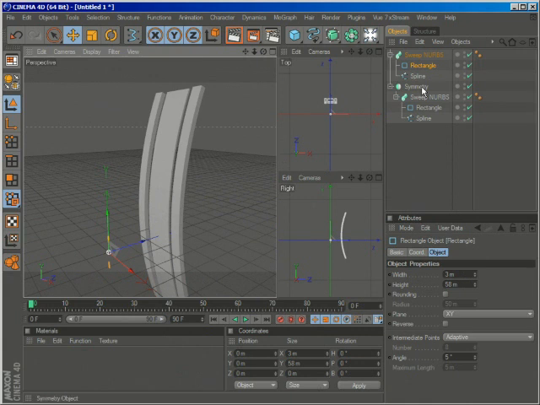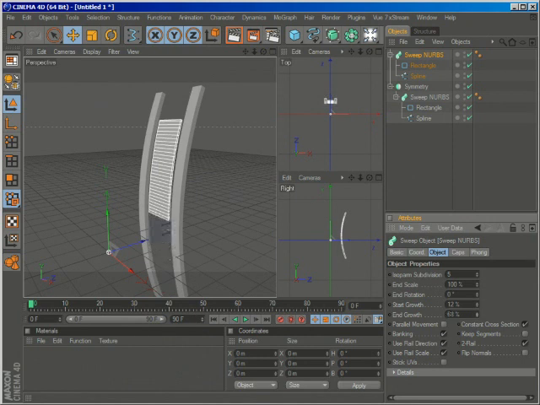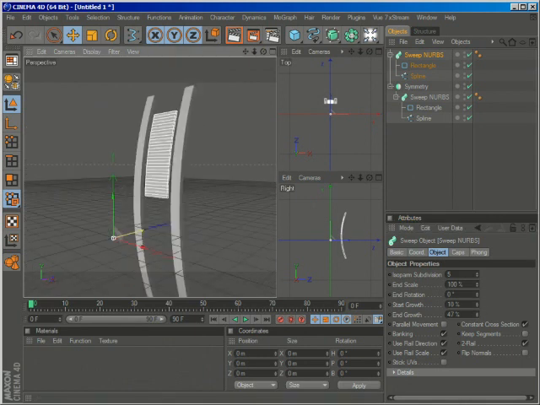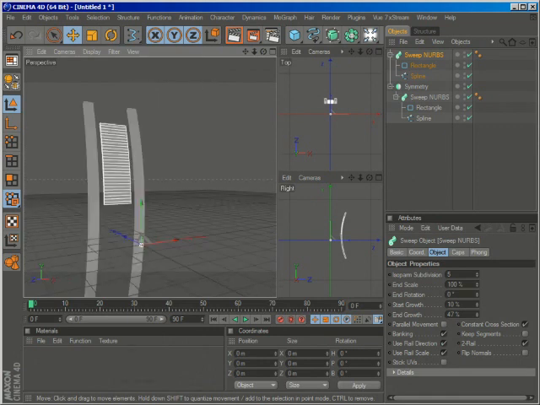And what we will do now is go to the sweep nerves and change the start growth and the end growth parameters. So now we have the back part, and it's using the exact same spline.